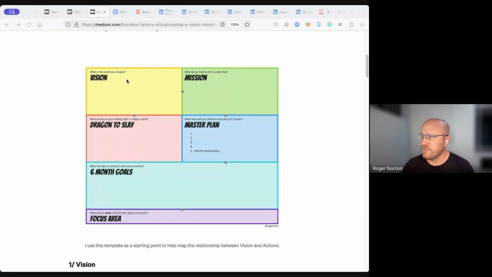So it starts with the vision, which is like, what is the world you imagine? The mission is, what do you need to be in order to create that world? Like, what are the actions? So the vision is, imagine a world where everyone has access to the highest quality healthcare.